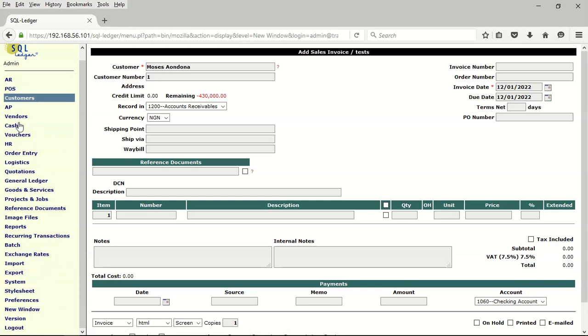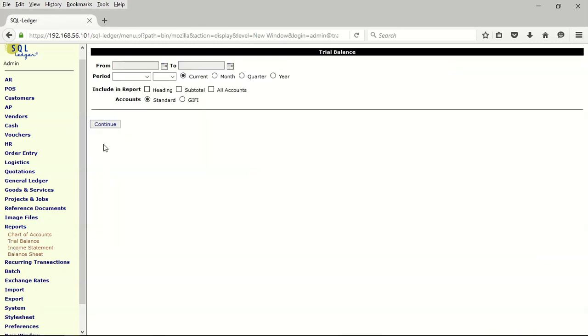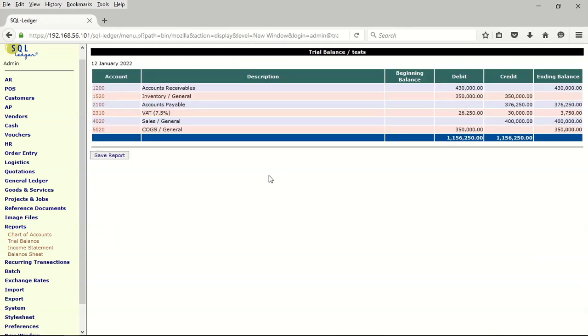Let's go to the trial balance and see what has taken place by going to reports, trial balance. We click on the trial balance. From here we could see the amount. This is the sale that we have made, 400,000. The cost of that sale was 350. The net VAT that we are going to pay here is 3,750, because the difference between the input and the output has been calculated automatically here.